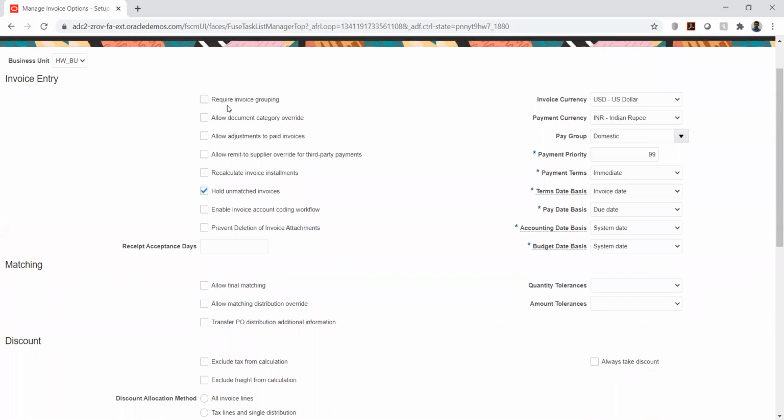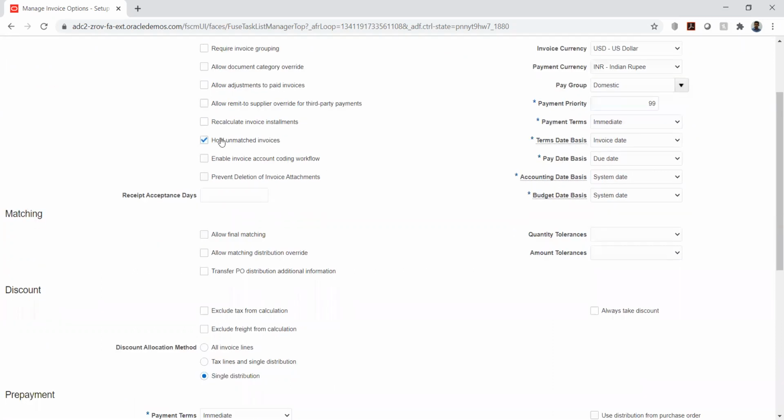If you are checking all these things, we will have more strict control checks over the balances. Then we have the hold unmatched invoices.